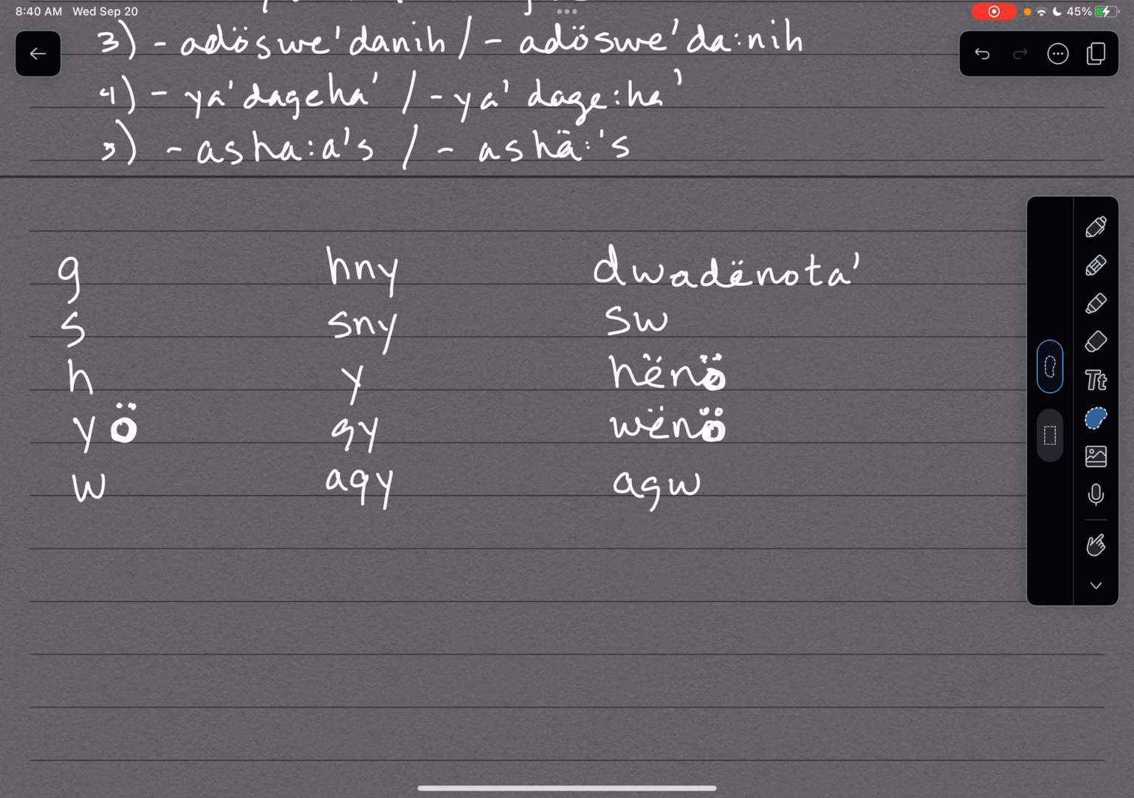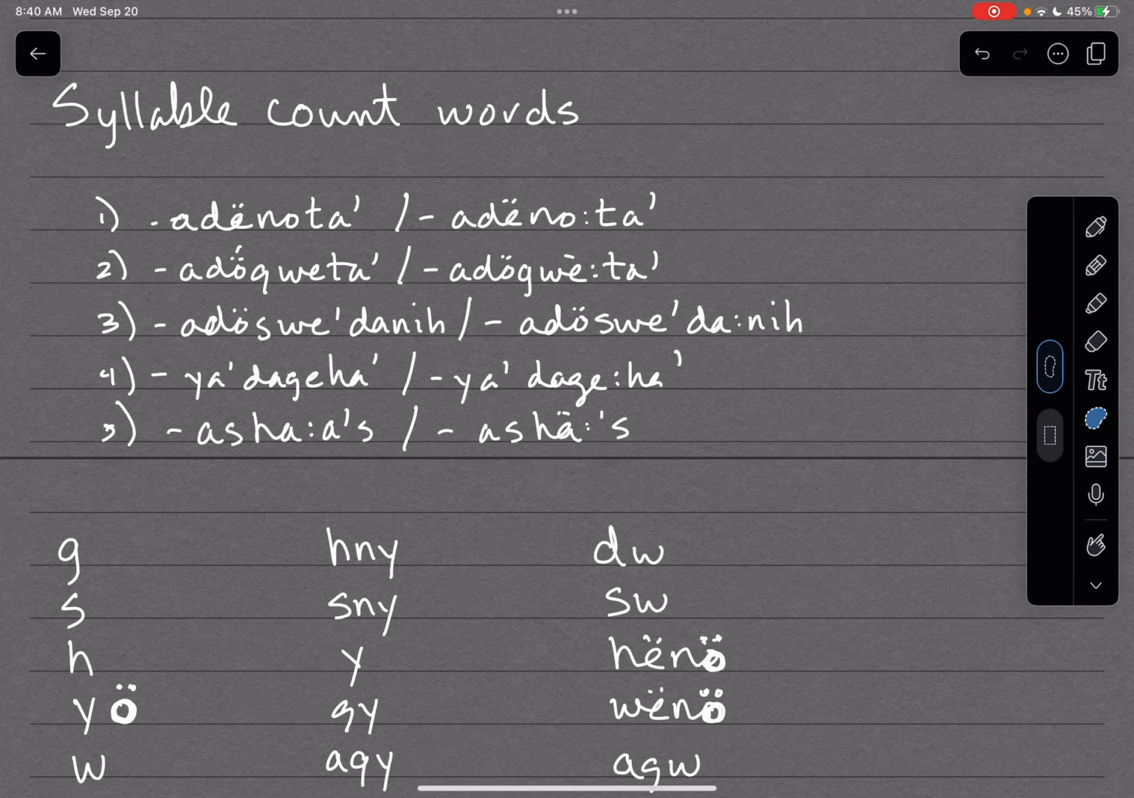So you can just keep it as adenotat, and you can just get used to that sound. Gadenotat, sadenotat, snyadenotat, yadenotat, dwadenotat. If you can use those in sentences, you'll get used to that sound. If you negate them, that'll change it, but we won't worry about that right now.